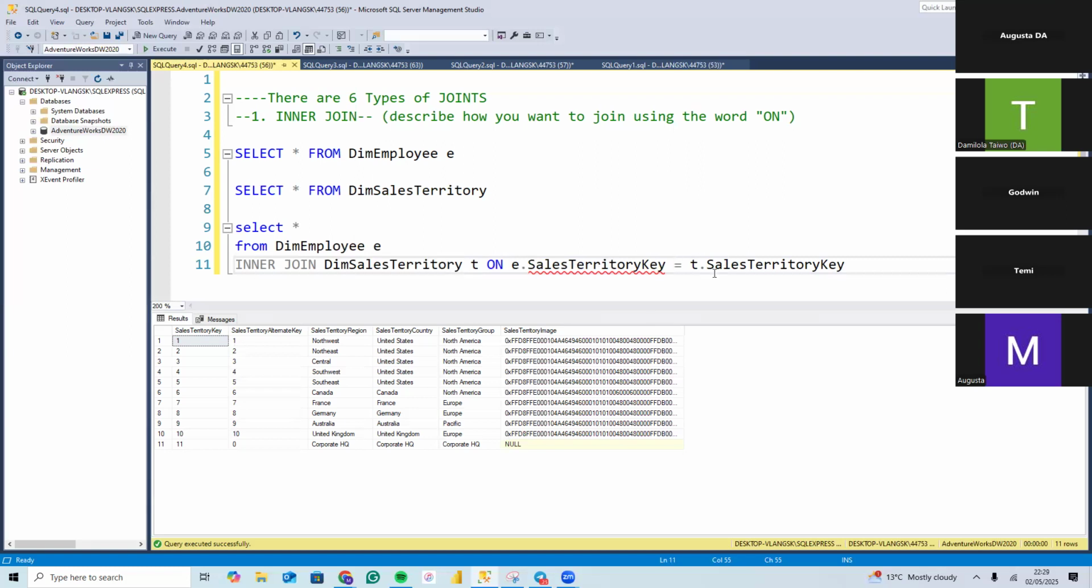Why is it working on the T bit and not working on the E dot? Invalid column, sales territory key. But it's not invalid on T. Okay, run your first query.